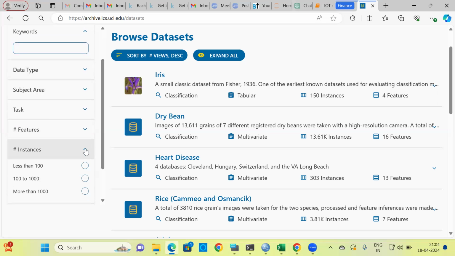In case you want to specify the search criteria based on the sample size, let's say a very small data set with less than 100 cases, you can click on this particular option. If you're looking at a data set between 100 to 1000, you can tick mark the second option. More than 1000, you can go ahead and click on the last option.